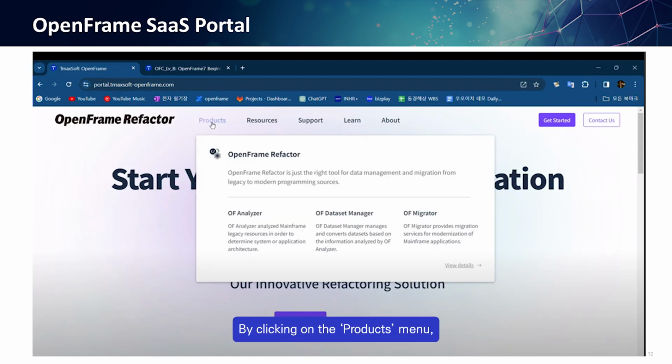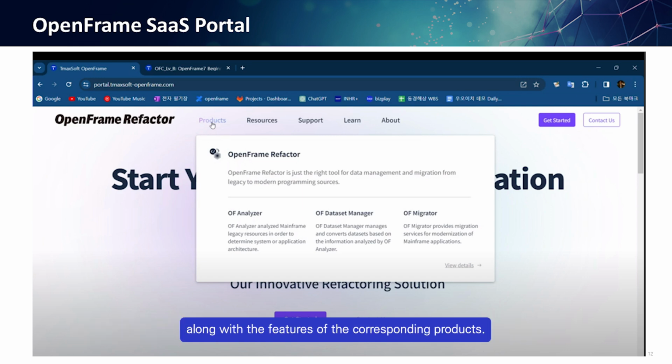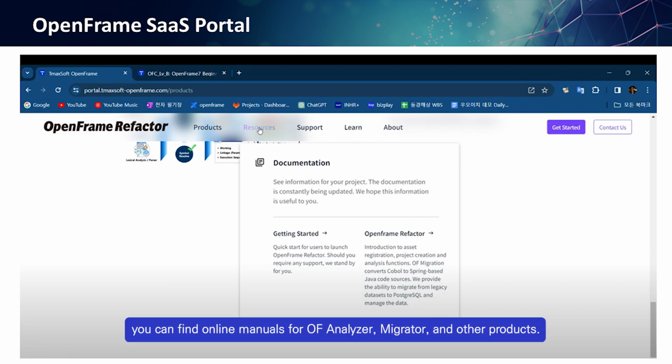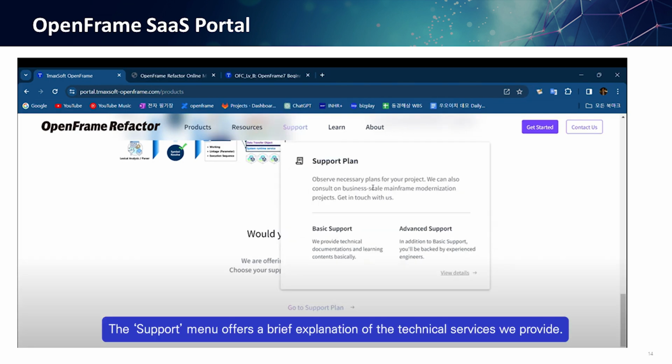By clicking on the Products menu, you can quickly view a brief description of the OpenFrame SaaS services we currently offer, along with the features of the corresponding products. Under the Resources menu, you can find online manuals for OpenFrame Analyzer, Migrator, and other products. Should you have any questions while using the service, this menu will provide a quick explanation of the products and how to use them. The Support menu offers a brief explanation of the technical services we provide.